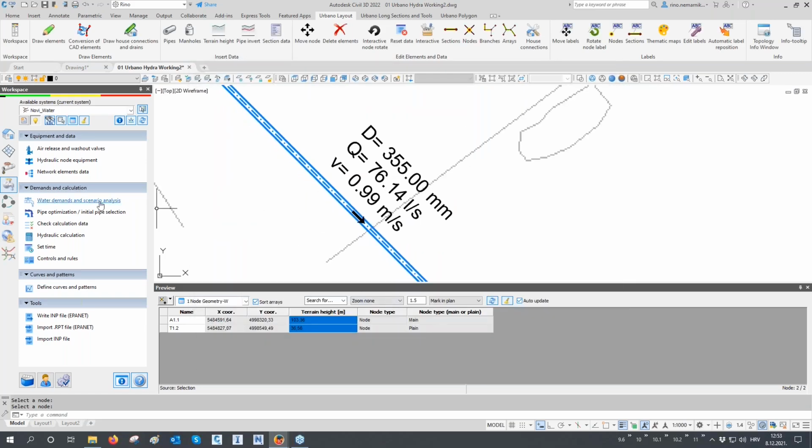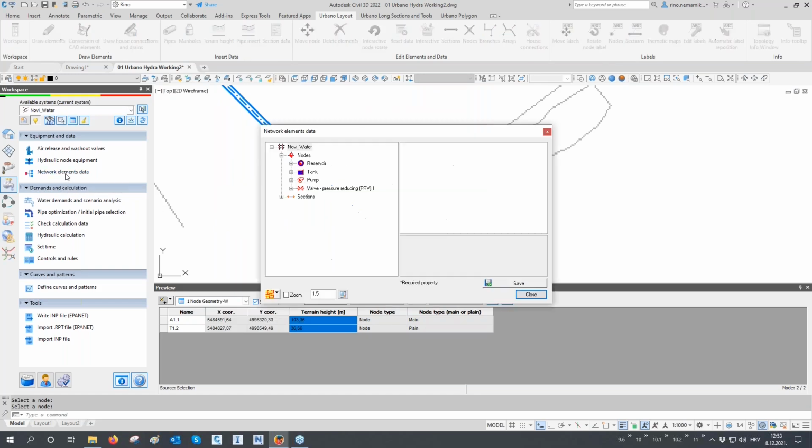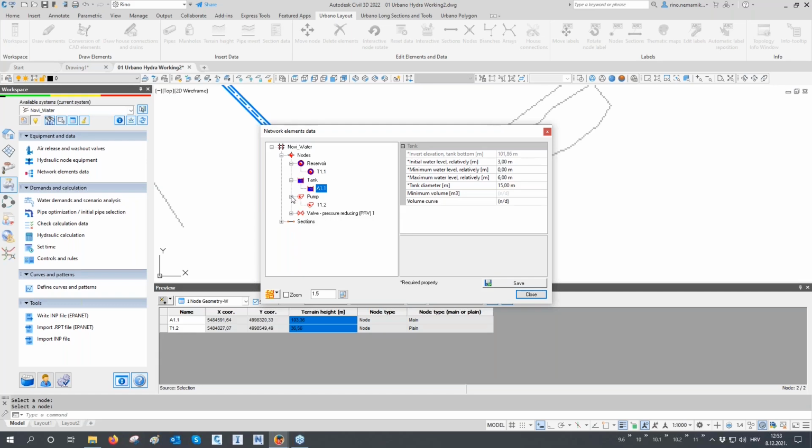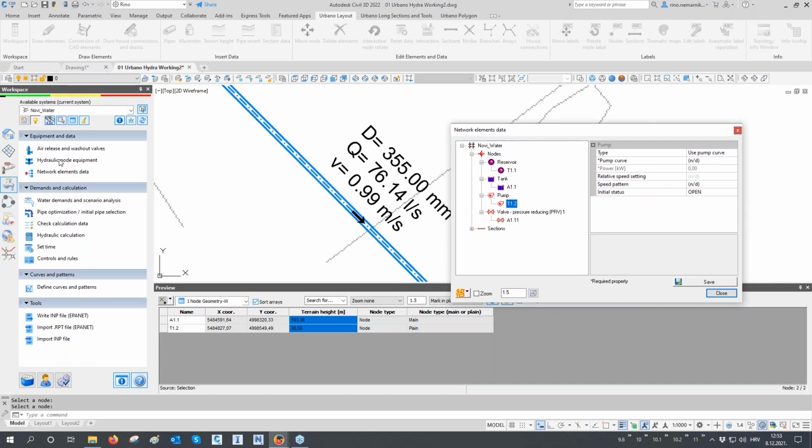Let's now go to network element data. This is a function where you can see all the set network elements in the drawing. So we have a reservoir, and you can check all the data for those elements. So reservoir, we have a tank, we have a pump, and we have one pressure reducing valve. For the pump, you don't have to go again to hydraulic node equipment because the equipment is already set. We have a pump already defined.